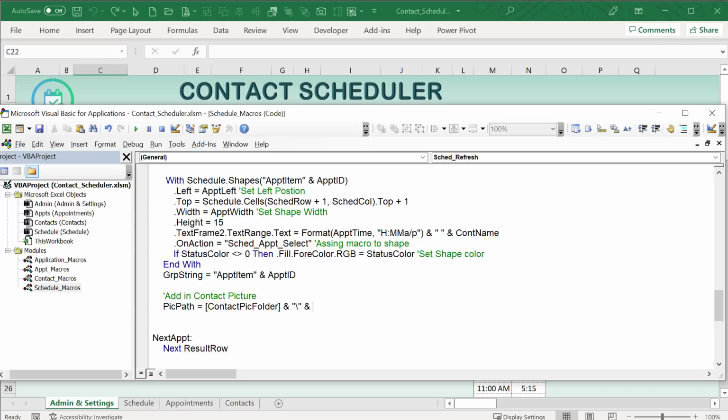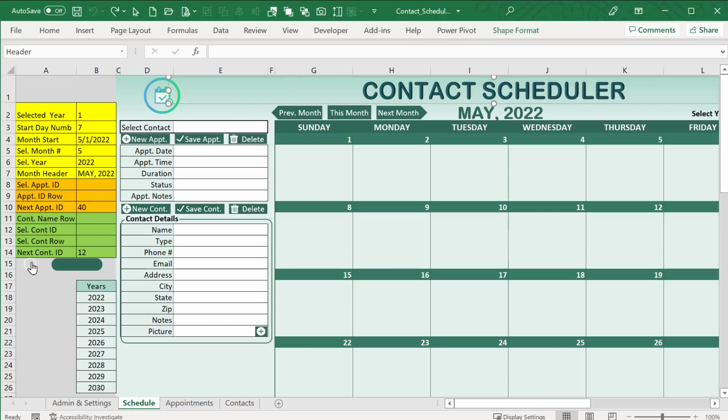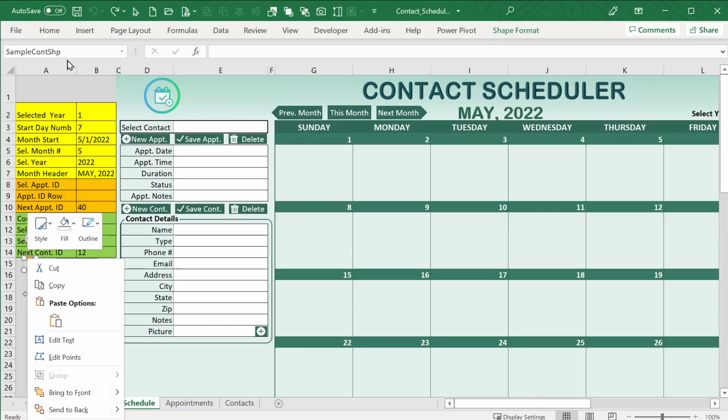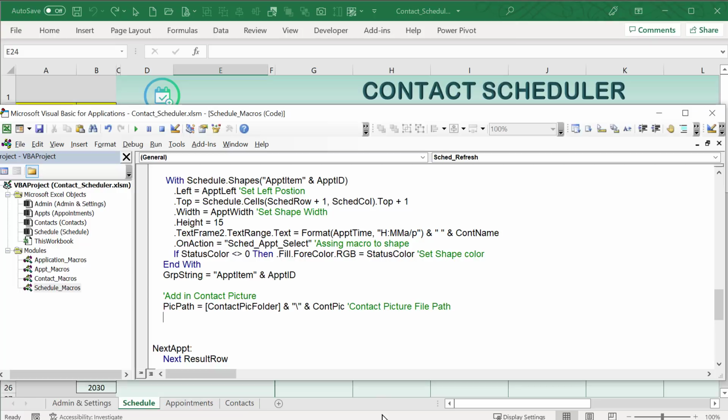And what else? Of course we have that contact pic, right? So we need to add that into a contact picture file path. We want to make sure, of course, that's accurate too. And now what I want to do is duplicate this. We need to get ready for the contact picture. So I'm going to take this shape here and duplicate it. It's called sample contact shape. That's the one I want to duplicate and get ready for the picture.